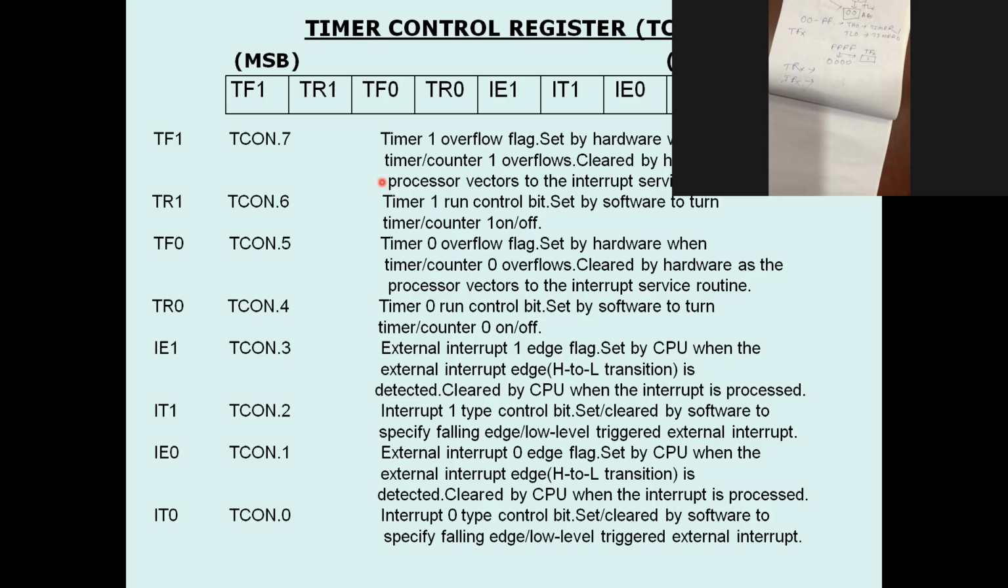It will depend upon IE1 and IE0. If IE1 is set, it means external interrupt 1 has occurred. If IE0 is set, it means external interrupt 0 has occurred, right? This is set by the hardware. So what did you write? External interrupt X edge flag. Am I right?